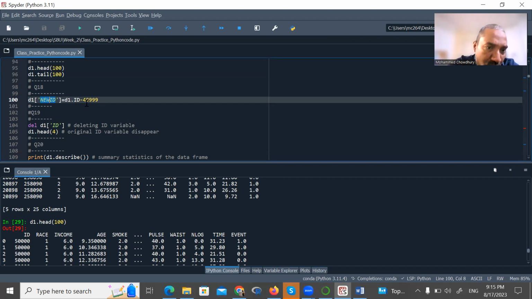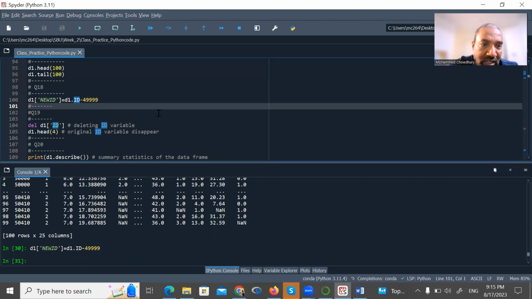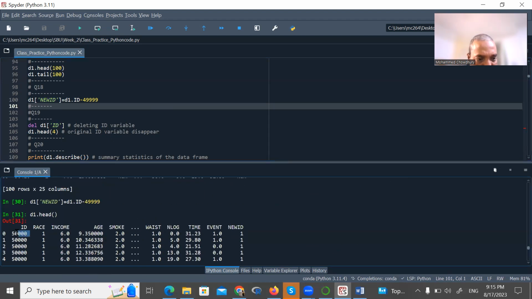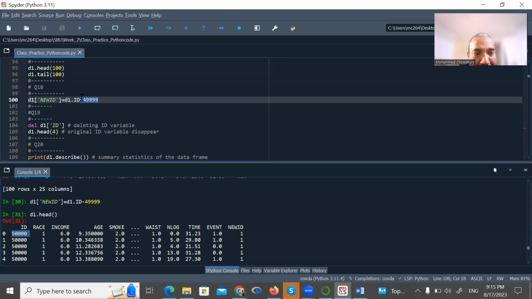You can do that by just writing this line number 100. By running that, we can change the ID number. As I have changed the ID number, if you take a look at D1.head, previously 50,000 was the ID. Now the new ID is 111. So now you cannot identify, because you do not know what mathematical operations I have conducted on the original ID variable to create the new ID variable, because only I know.